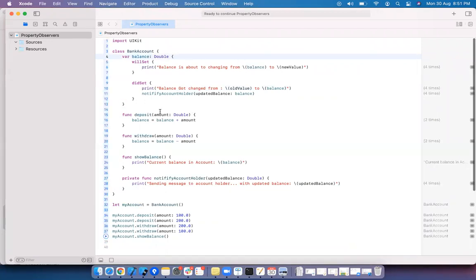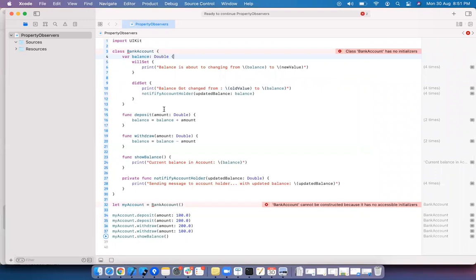Sorry to interrupt you in the middle. A class won't have default initializers, right? The struct has a default initializer. For a class, we have to create custom initializers. Yes, yeah, I remember that. See here. Yeah, I stick to the same point.